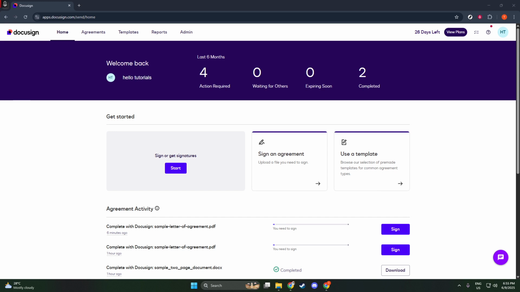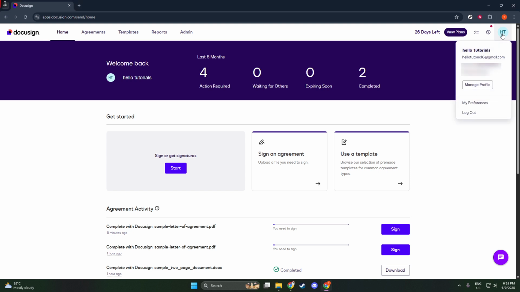Go ahead and locate the top right corner of your Docusign dashboard. You'll notice an icon there. This icon is particularly significant because it signifies your current account status. Clicking on it will open a drop-down menu of additional options related to your account management. This is your starting point for switching accounts, so go ahead and click on that icon.